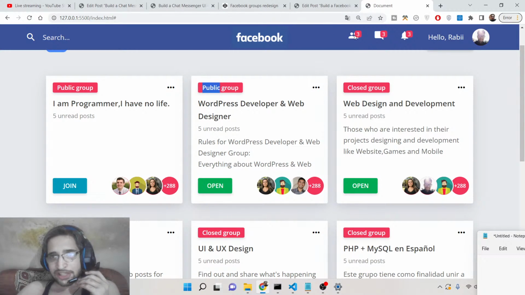You see these notification icons, which are friend requests, messages, notifications. This is hello username. This is the profile picture. All these features you see, guys, inside Facebook as well. So this is the Facebook logo here, and this is the input search field. Here you can search for your friends.